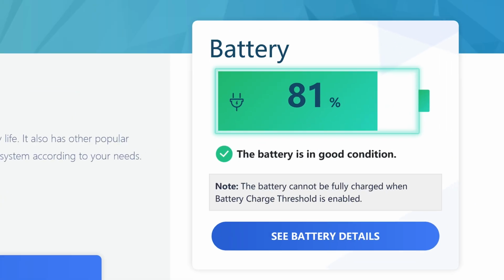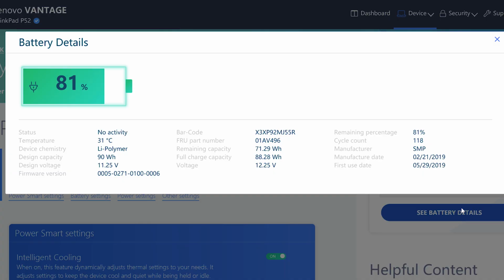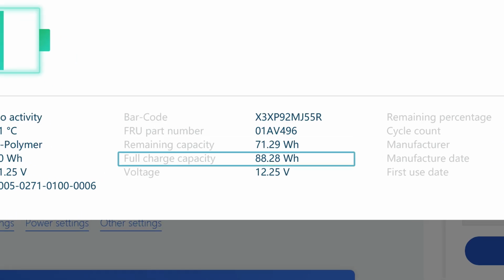The Power Status option shows the current power status and whether the battery is in good health. Check the battery condition. If it is not good, your battery may need to be replaced. By clicking the See Battery Details button, you can see more information such as the remaining capacity, the full charge capacity, voltage, and so on.